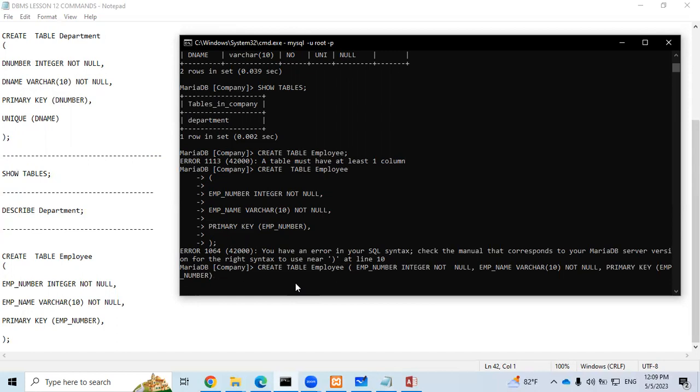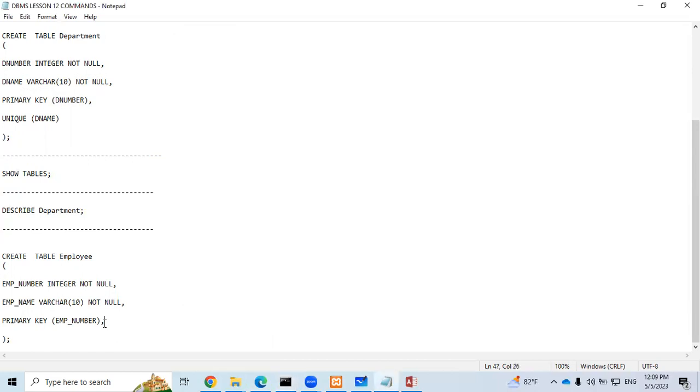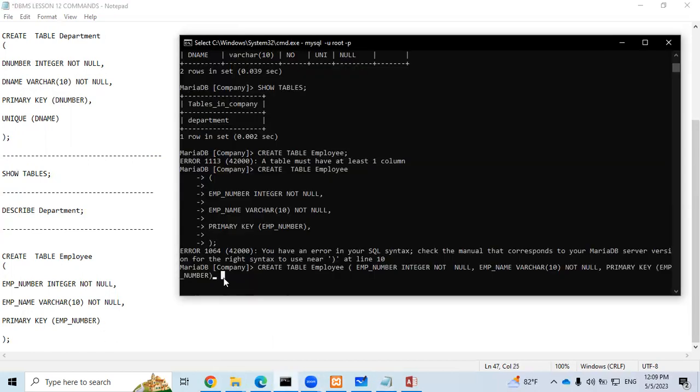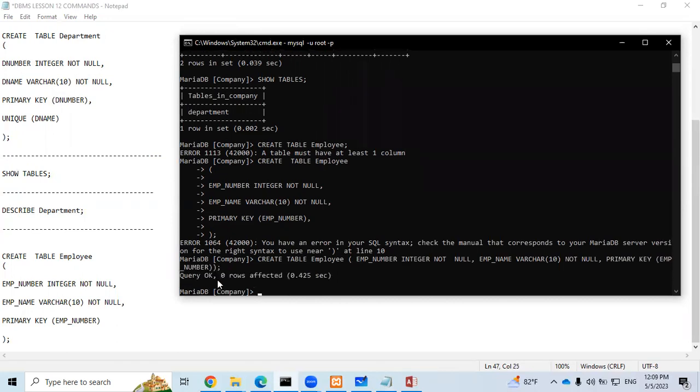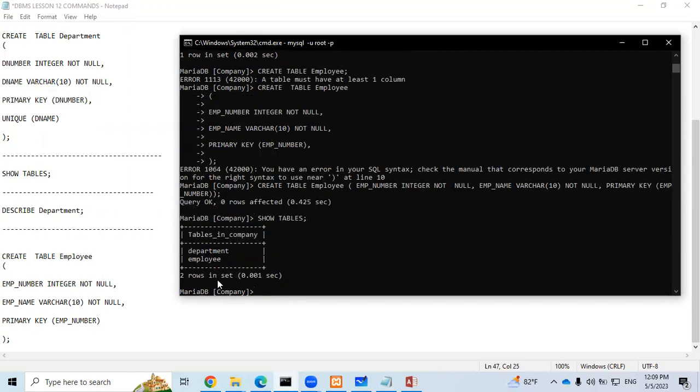So no need to put this one here. This comma has to be equal. Right, so here, this one and this one, and press enter. Okay, now the table has been made. So let's see. You can see two tables are there, the department table and the employee table.